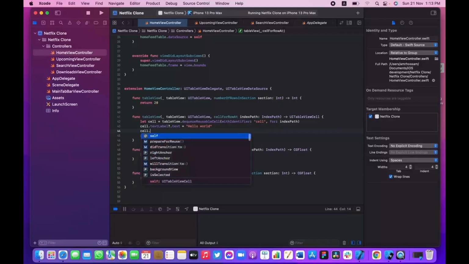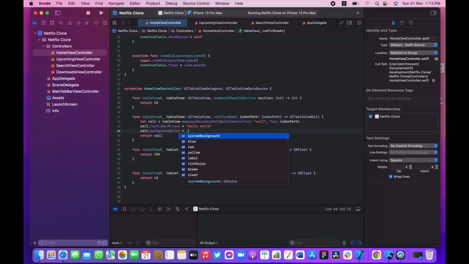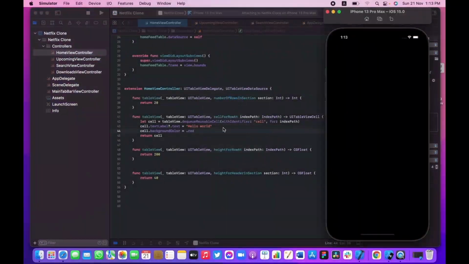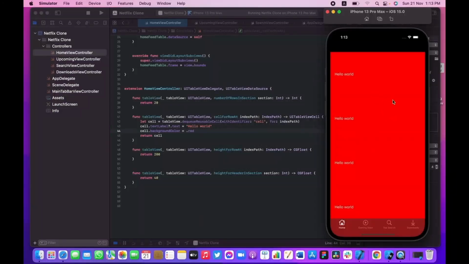Let's type cell.backgroundColor. Let's just give that an arbitrary color for now. Let's say red. And as you can see here, this is our cell, this is a cell, this is a cell, and there's a slight change in the color here, which is basically the separator between each cell. Okay, so what do we need to do right now?